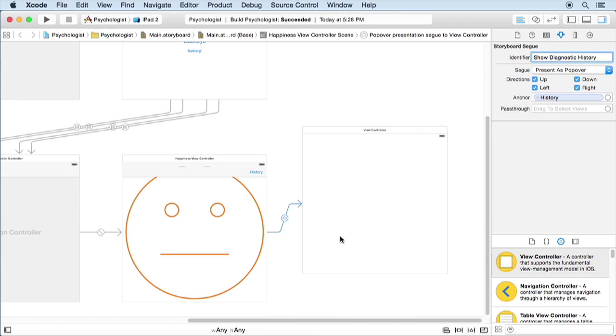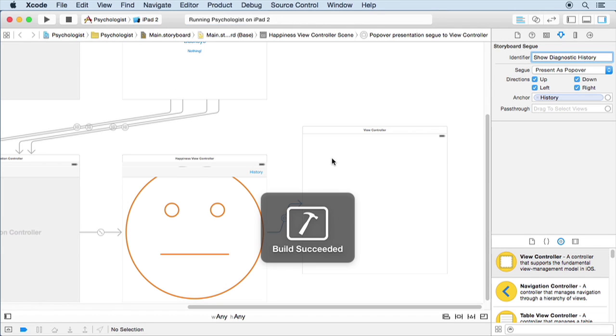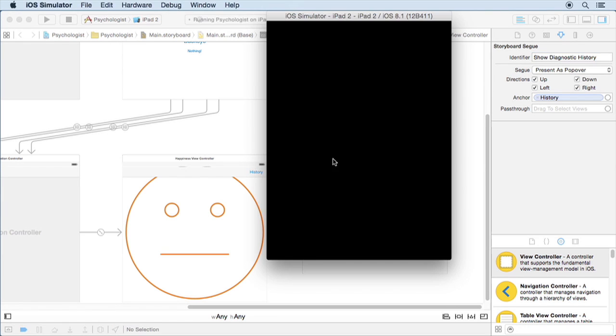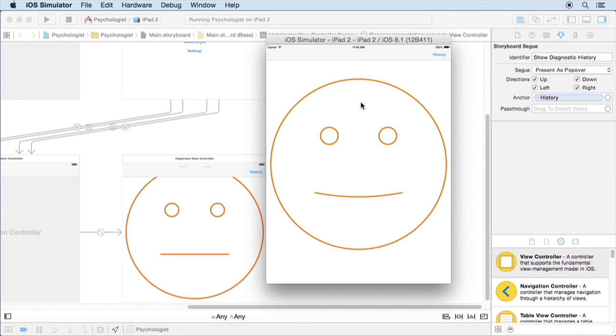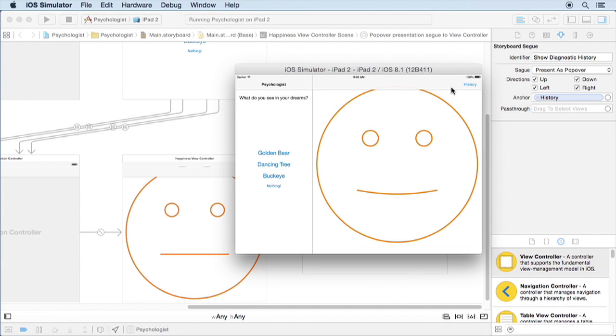Now this MVC is just a blank MVC right now, but let's go ahead and run and see what this looks like. This is just going to show a blank MVC at this point. So here's our iPad right here. Maybe we'll go to landscape mode. And if I click on this, you see I get this nice blank MVC appearing right here.